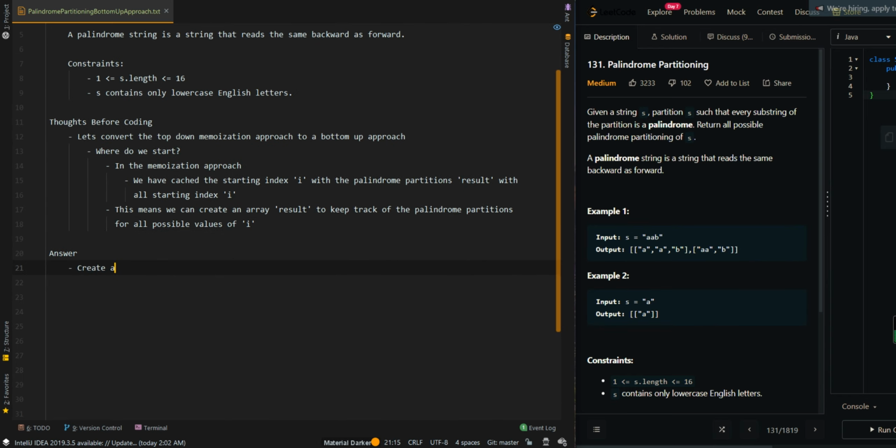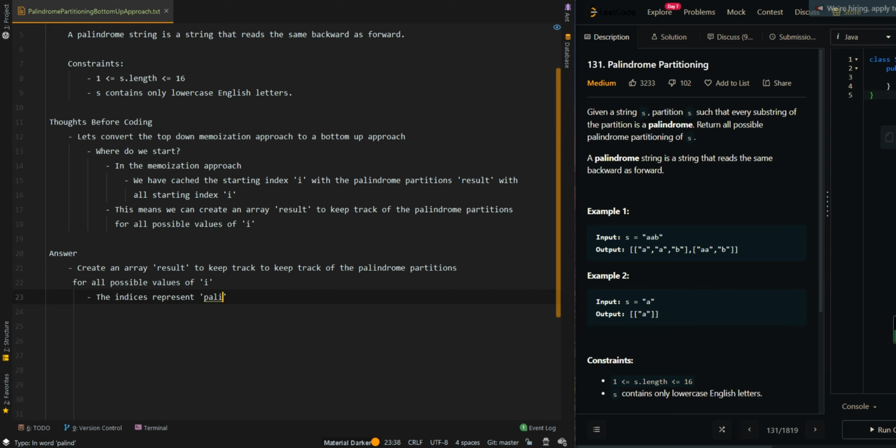So we're going to create an array results to keep track of the palindrome partitions for all possible values of I. Now the indices represent I, and then the values represent palindrome partitions. Now we're going to iterate from s.length to 0, which is denoted as I.